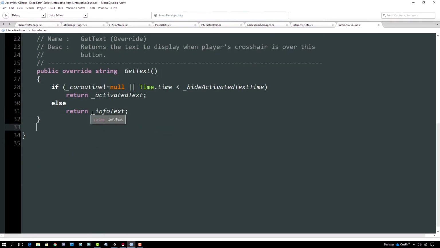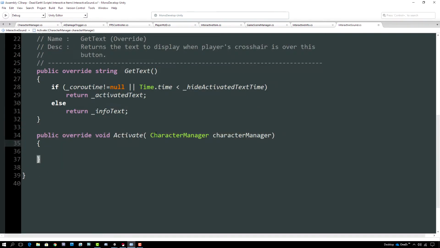Let's now override the activate function. Remember, the activate function takes as a single parameter the character manager, but we're not going to be using that parameter in this simple function. The first thing we'll do is check that our coroutine variable is null. If it isn't null, we don't wish to start the coroutine that's going to play the sound, and we simply wish to ignore the request.